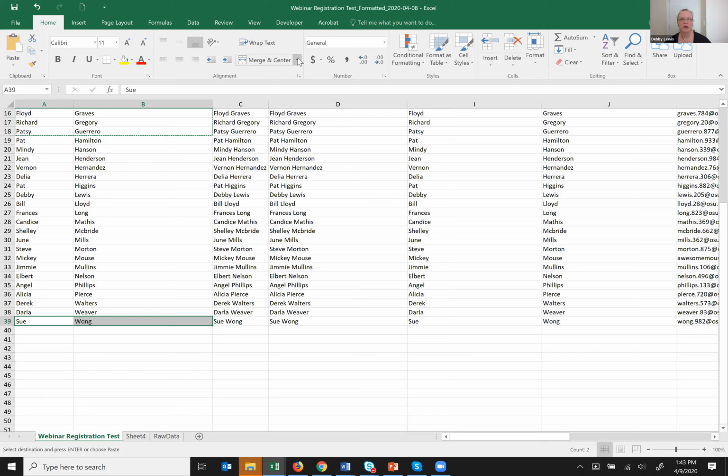If I click on this alignment down here and I click on merge cells, what's going to happen is I'm going to lose my column B. So the data in column B just disappeared because I've merged it with column A. Does that answer your question? So typically the concatenate formula is the best thing to do so that you don't have data loss.